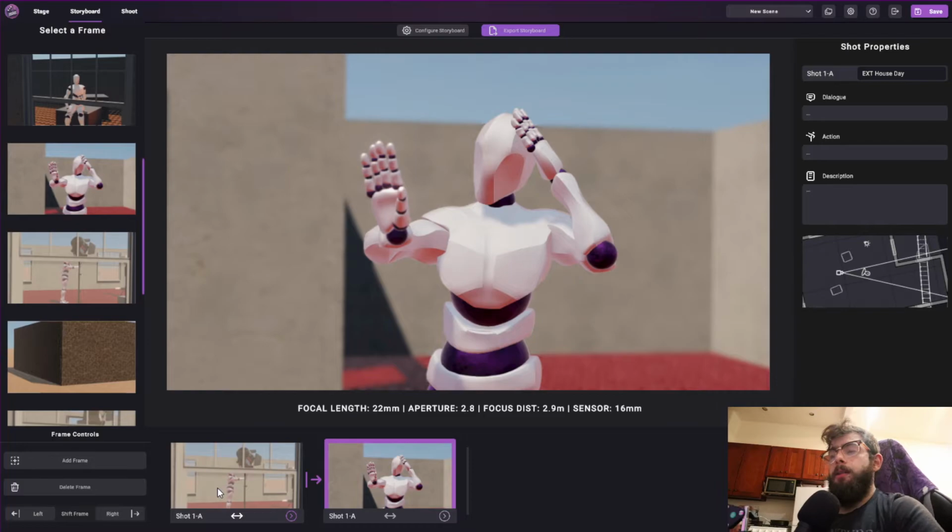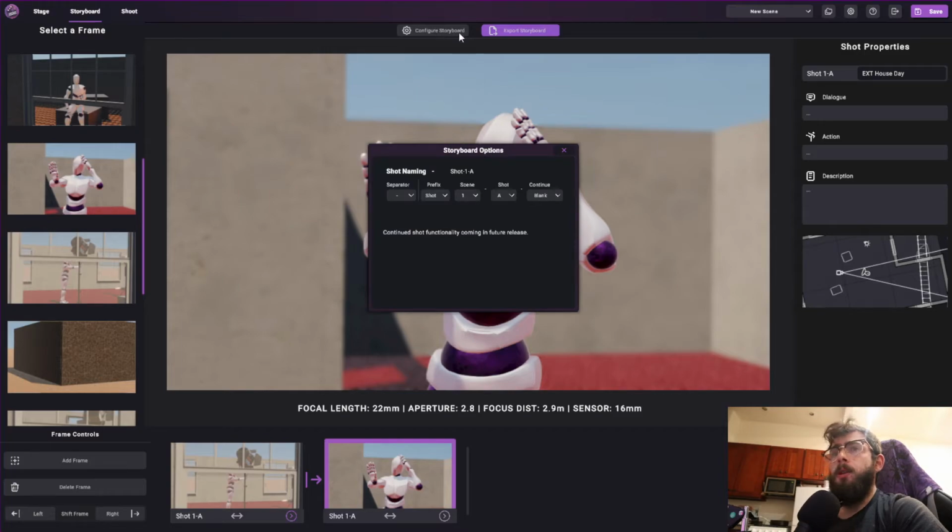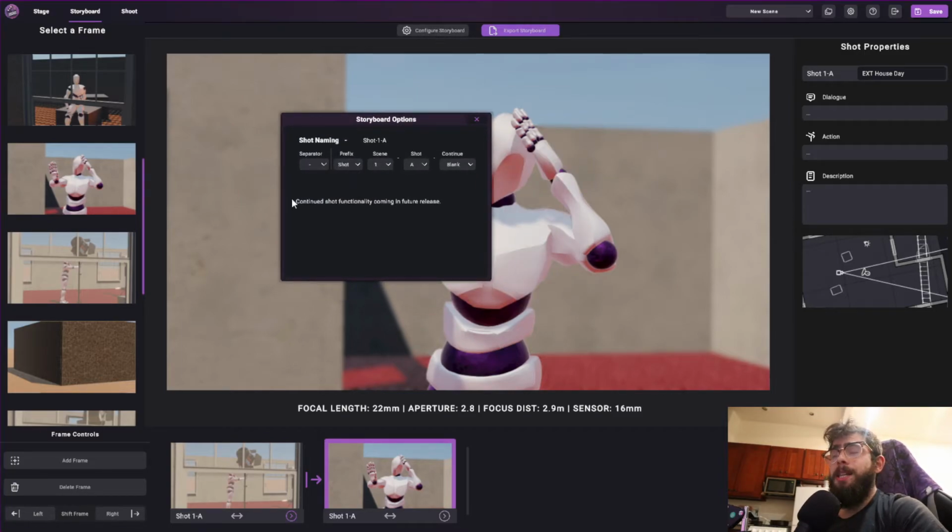Now every director and every photographer, every movie maker, storyboard artist has their own way of writing their storyboard names and shot names. And that's why this customizable menu is super helpful. So you can click Configure Storyboard, and then you can change basically everything about the naming convention. So you can change the separator, which you can see here, change to a dot. You can change the prefix, the scene number, which gets automatically assigned based on the actual index of the scene, the shot value, so it could be a letter or a number, and the continued indicator. So in this case it's blank, but I can also change it to a letter. So now this is 1AB.